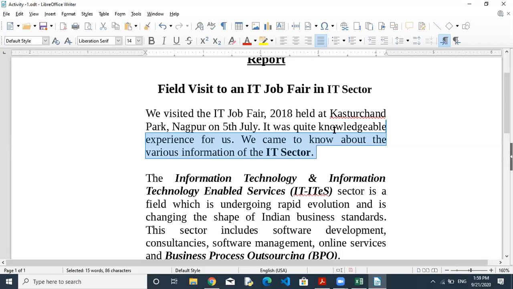So with the help of Shift and the arrow keys, Shift and Home, Shift and End, Shift and Page Up, Page Down, you can select the text in Writer.